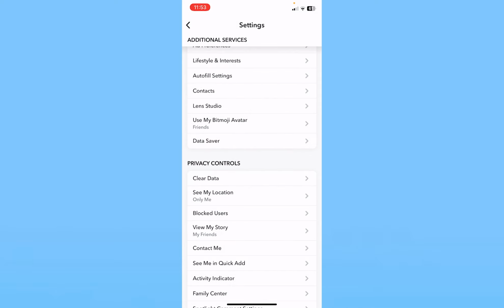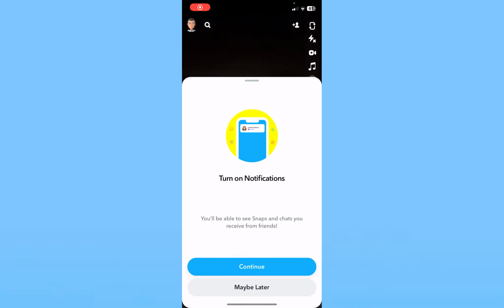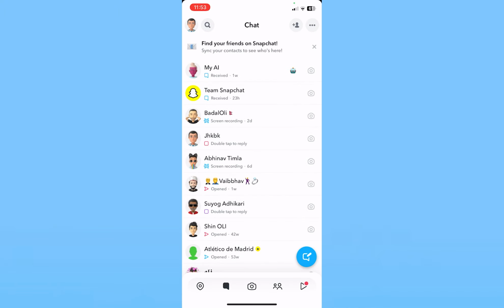Once I do this, I can just close my Snapchat and reopen it again, and all my settings will be applied and my Quick Add should be removed. That's how you can remove Quick Add in Snapchat.